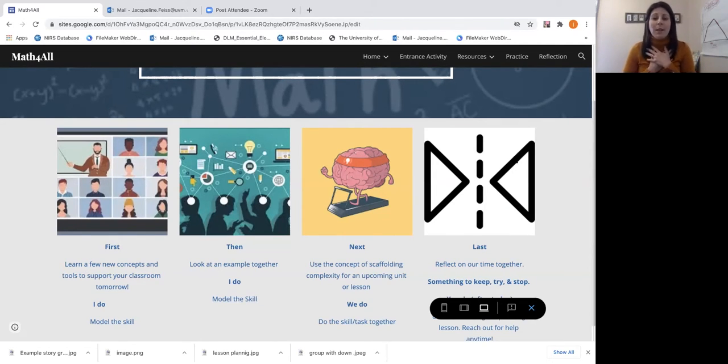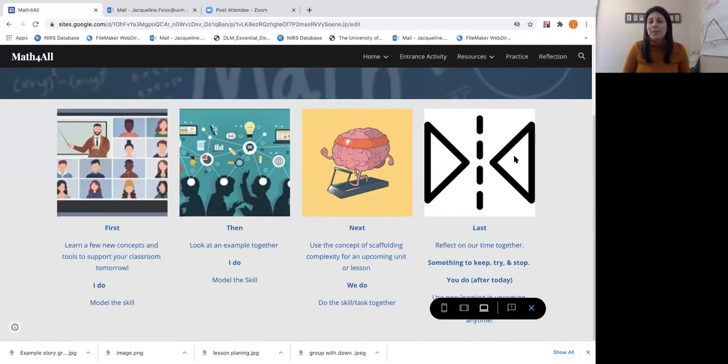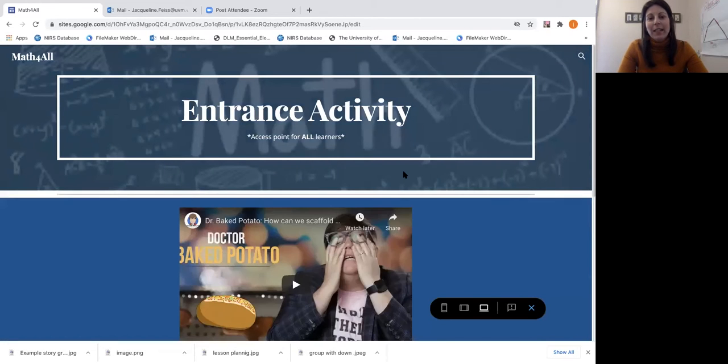So that's going to be me do. I'm going to model the skill. Then we're going to look at an example together, and I would welcome you to rip apart my example and put it back together again. We're going to do that together. Next, we're going to use the concept of scaffolding complexity for something that's upcoming in your classroom. I would welcome volunteers to say, hey, I'm doing this tomorrow. Let's brainstorm together. And then we're going to reflect on our time together. After today, you'll be on your own, but hopefully you'll be able to collaborate with more team members.